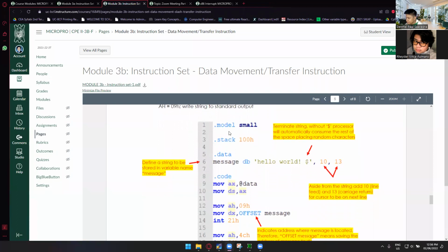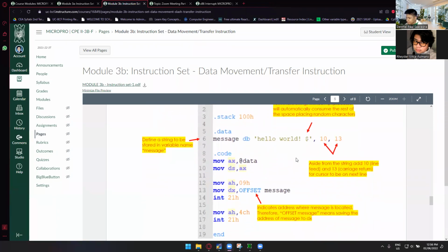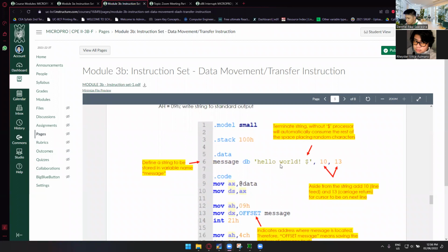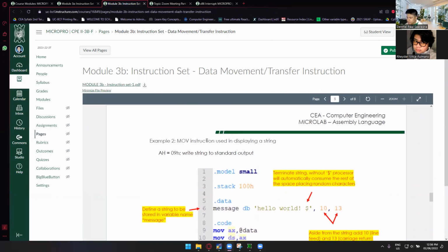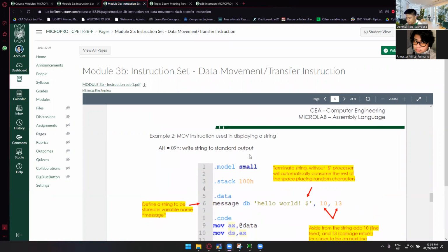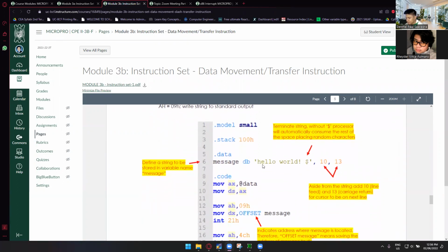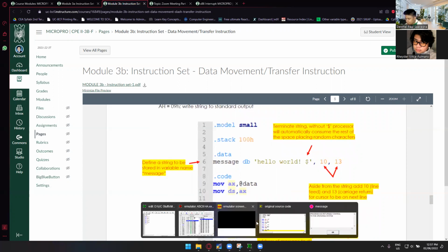All right. So this is just another example wherein we're going to display a hello world. Okay. So in here, example to move instruction used in displaying a string. So AH is equal to 09H. So write string to standard output. So 09H is again another interrupt function, okay, wherein it will display a certain string or a message.